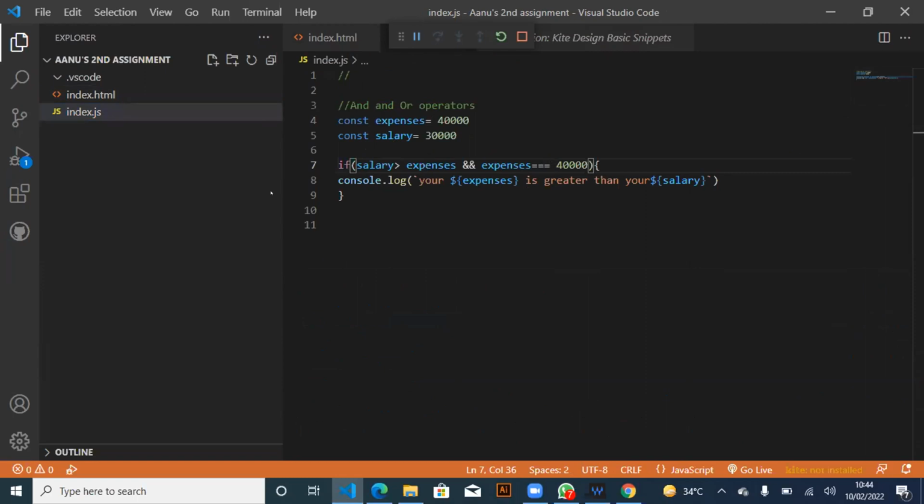If salary is greater than expenses, okay. Go to your salary. Add a space behind it. And also the salary and the greater than, those are the space. It does not really matter, it's for readability, so I'm able to read it.